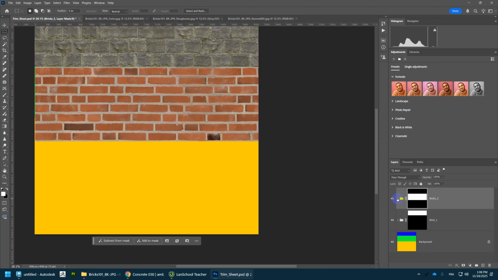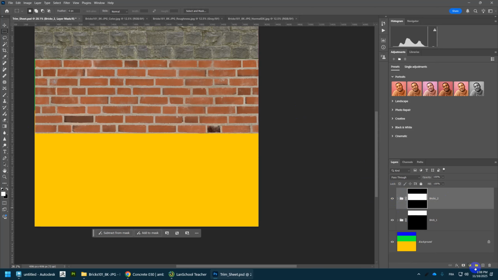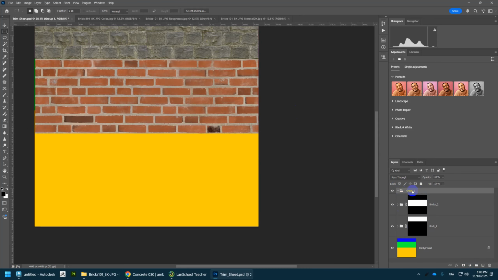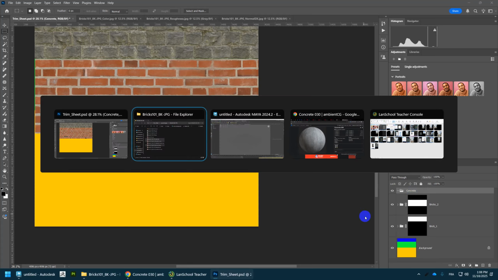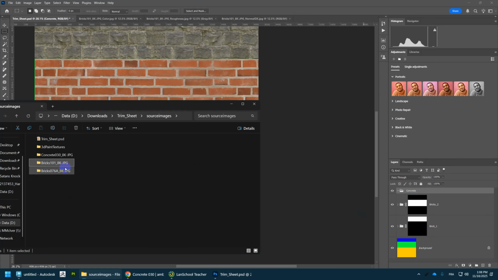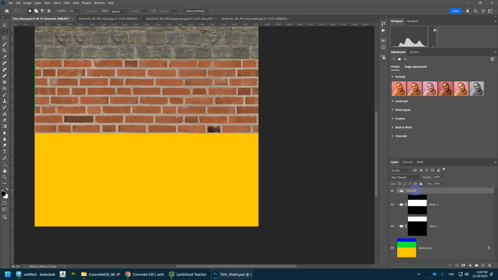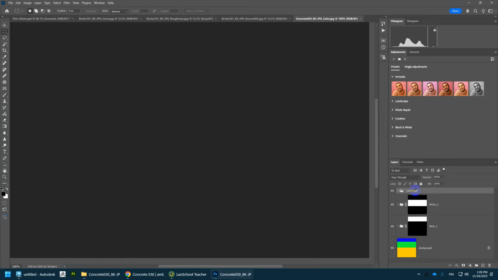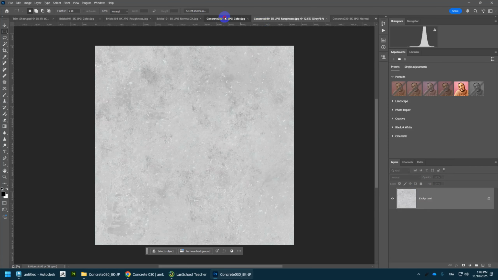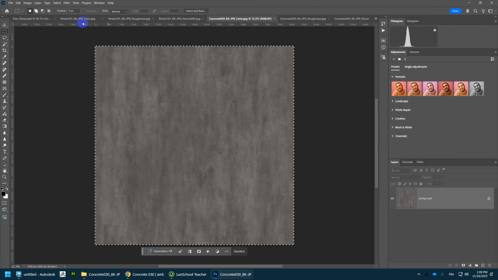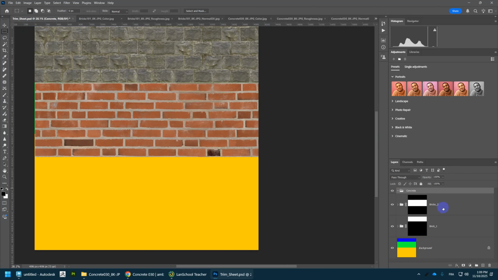Okay, and then the third section here, just create a new folder. Was it concrete, I think? Concrete. Jump into the concrete. Roughness, normal, color. Again, for some reason it wants to just open in tabs. Very annoying, but that's okay. Control C, Control V.